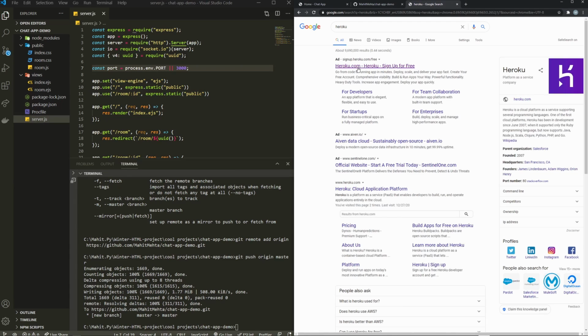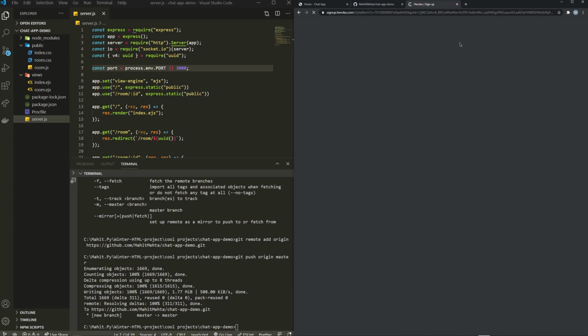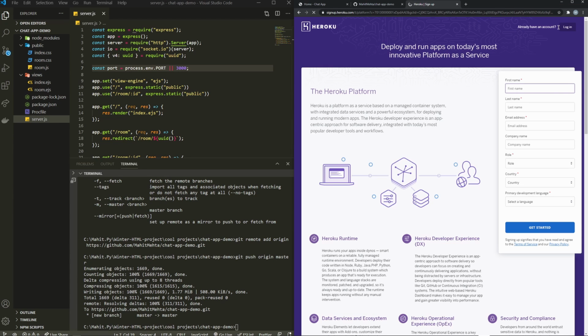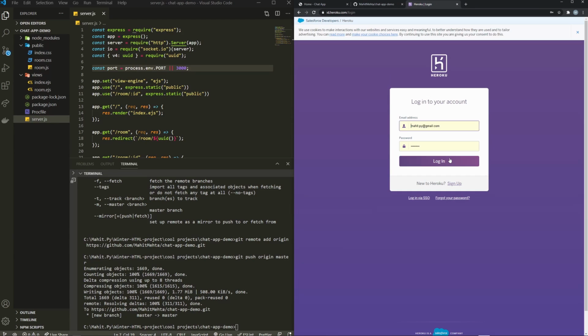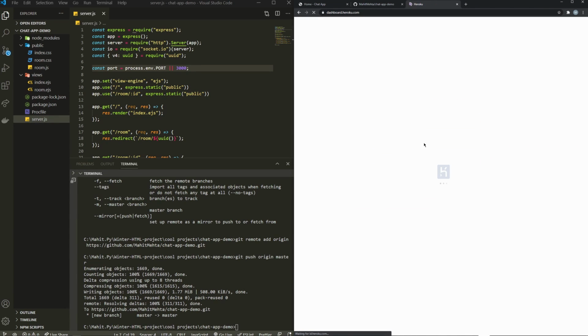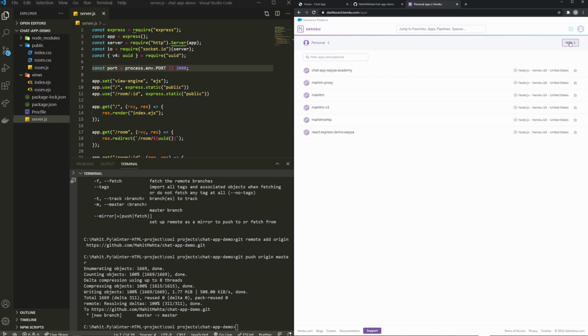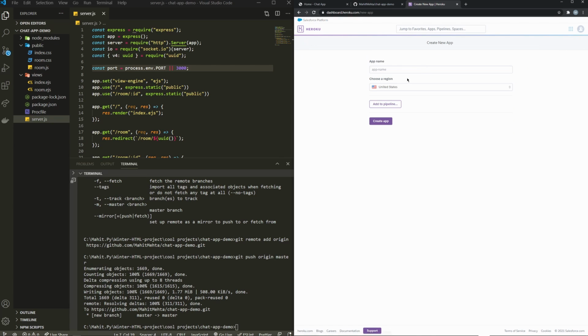Let's search Heroku, press Heroku.com, and then log in. If you don't have an account, make an account. I'm just going to log in for now. Once it loads in a second, we can connect our Git repository. So what I can do is press new and create new app. I can call this chat-app-demo. If this is available, okay, it's not available, we can call it Xeppa. Okay, so that's available. Create app.